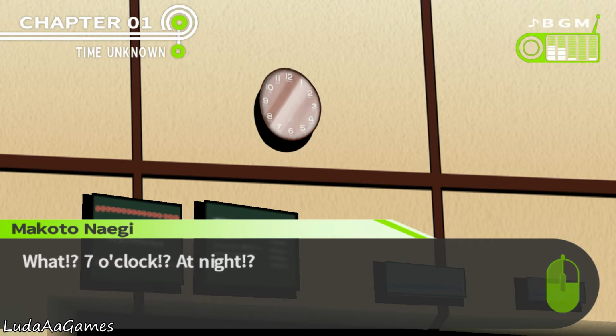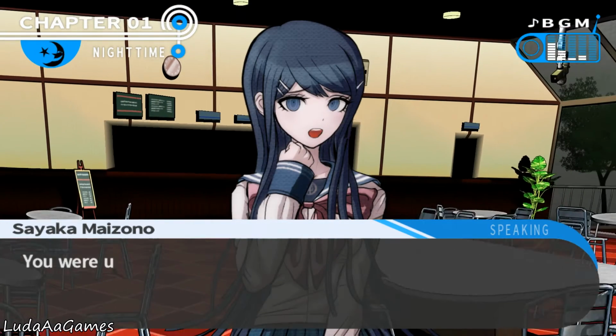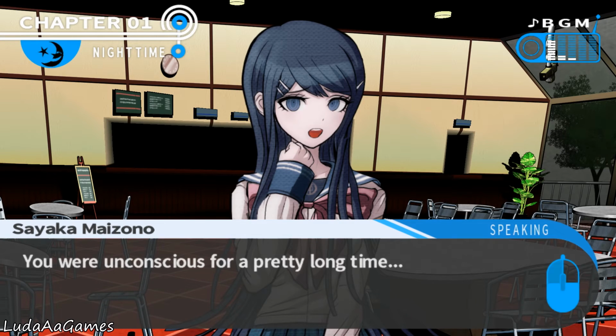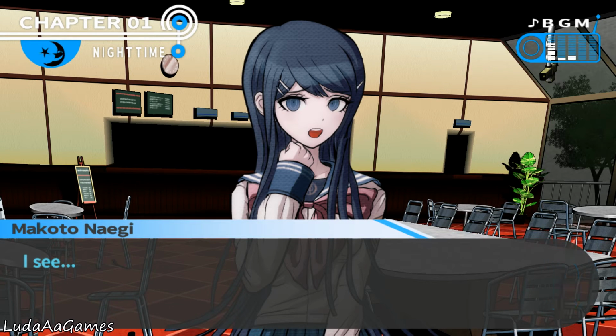What? 7 o'clock at night? Oh, and then the time of day actually updated? And the colors everywhere as well. Before it was green, now it's suddenly nighttime, and everything sort of updated. The color of the background music, the color of the text box. Damn. You were unconscious for a pretty long time.